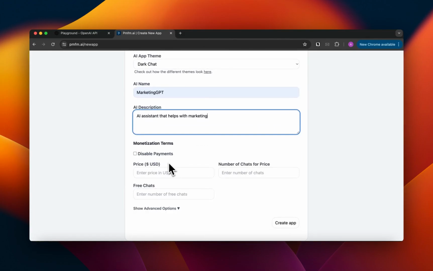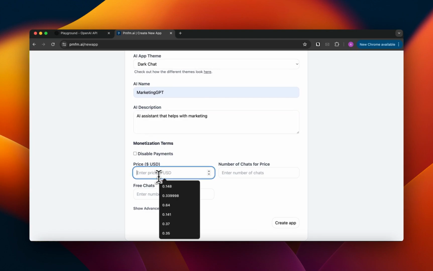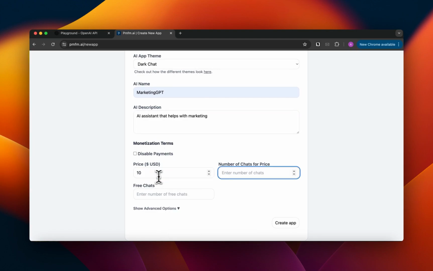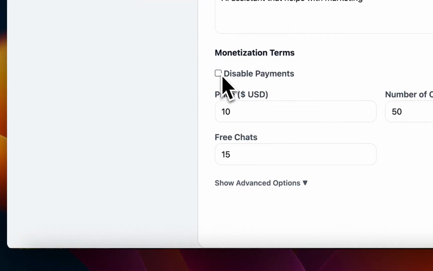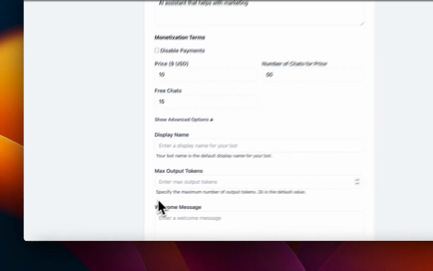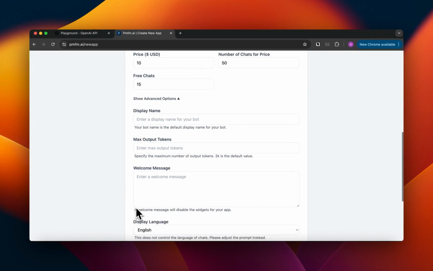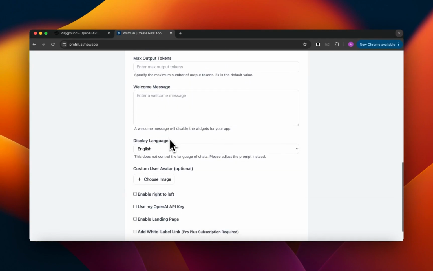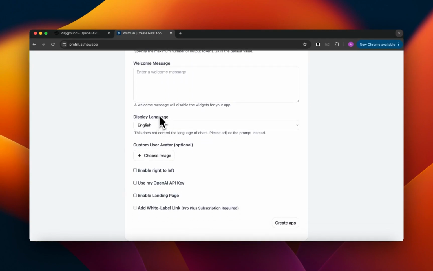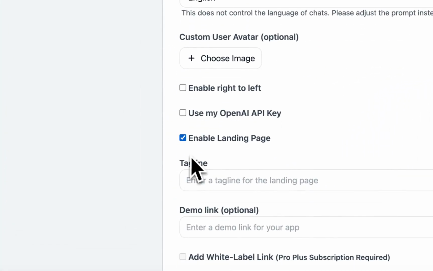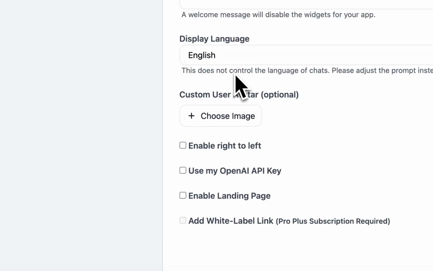And for the payments, I'll just do a standard price. For $10 you get 50 chats, and for the free chats I'll do 15 free chats. But you can also disable it if you don't plan on monetizing it. And then under advanced settings, there's some more information that you can basically ignore. You can add a landing page to it if you like. All of it is completely optional.